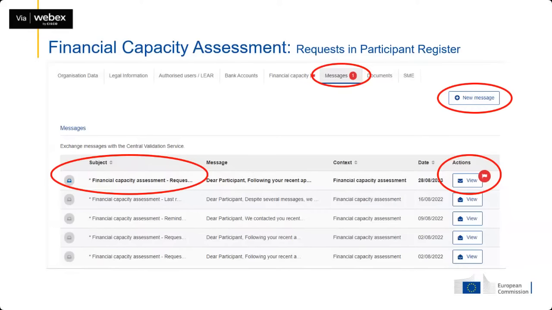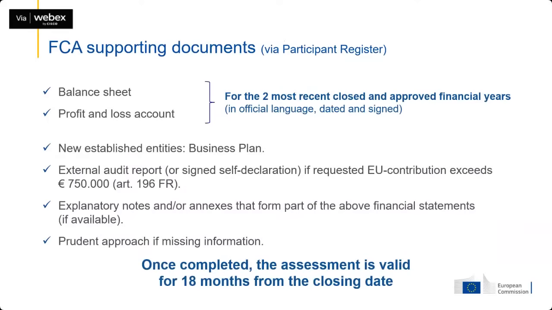What is very important is that in your message, as subject, you include always financial capacity, LEAR appointment, legal validation, whatever your question is related to. That's very important, and for us, it will be easier to trace them and to reply in a shorter period of time. As I mentioned before, in this message, you will see the documents you have to provide in case the financial capacity assessment of your organization must be checked. So in the next slide, we are going to see these documents.